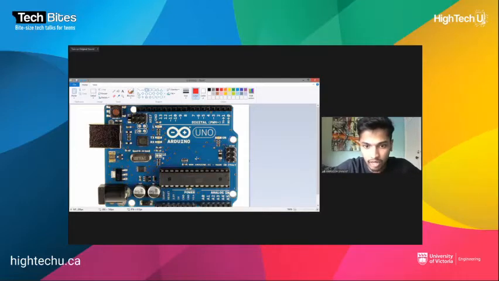Okay, so having said that about this microcontroller, now I'll switch to the Arduino IDE. Just a minute.